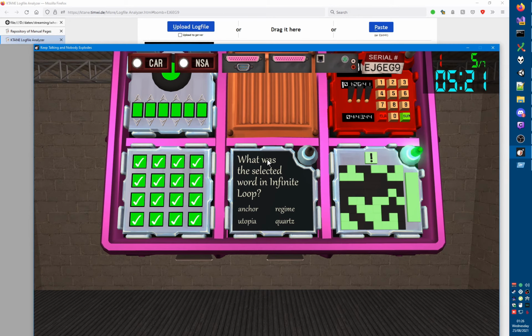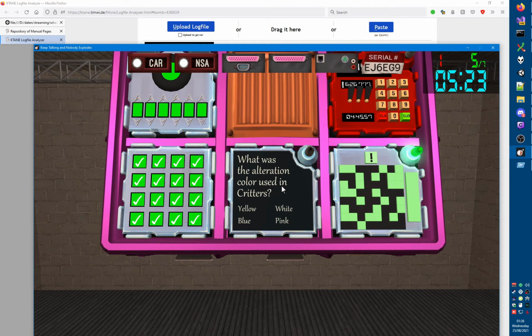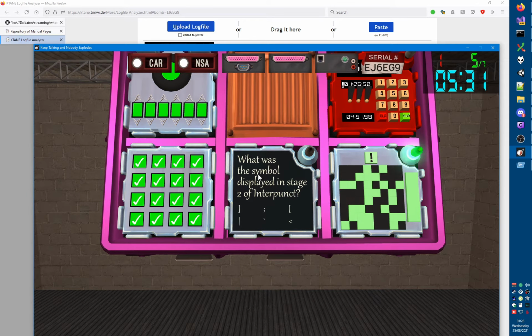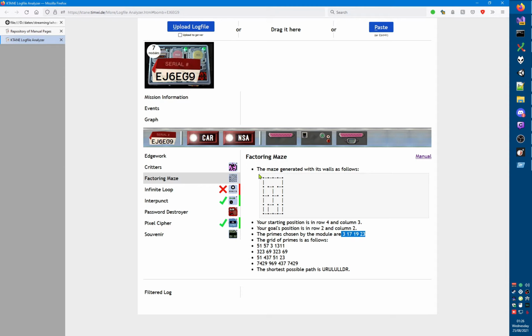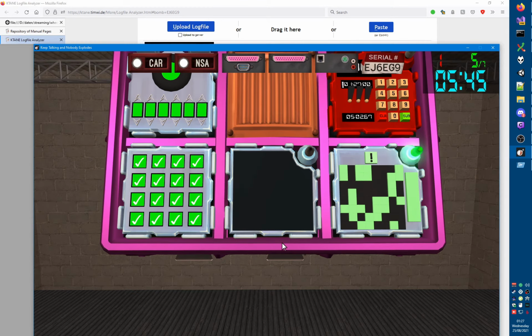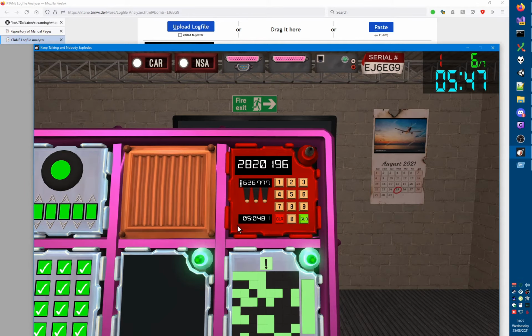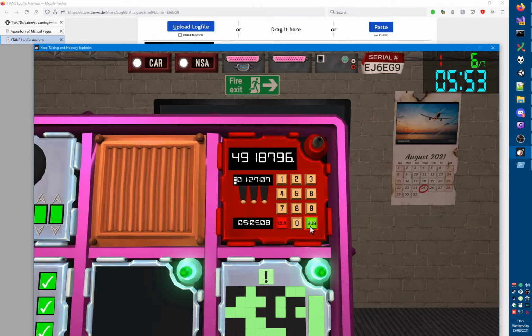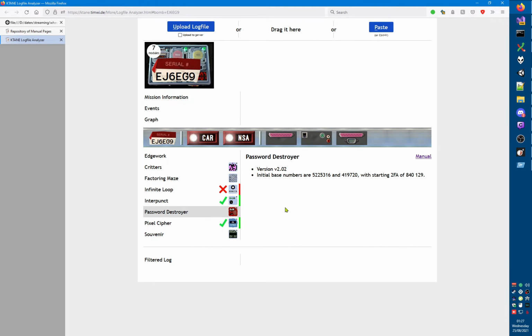What was the selected word in infinite loop? Regime. What was the alteration color used in critters? Blue. What was the symbol displayed in stage 2? I only remember the ones that I pressed, not the ones that were displayed. So I'm gonna take a look at this. Stage 2, the symbol on the display is the backtick, which is the one that I pressed in the first stage. Oh, okay, it solved itself, despite there still being a module, namely Password Destroyer.